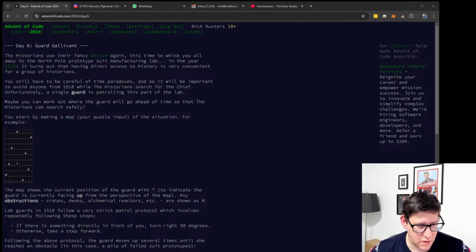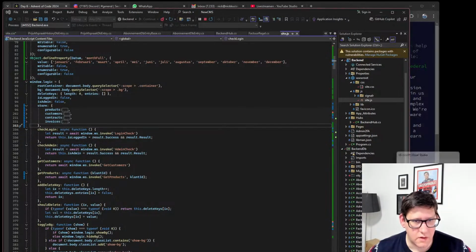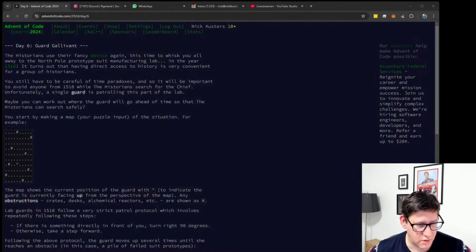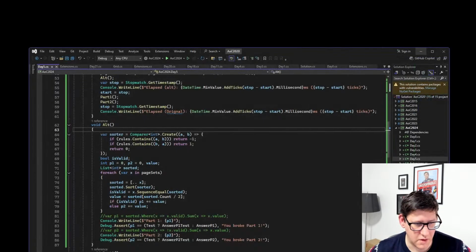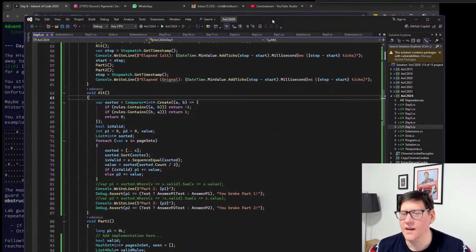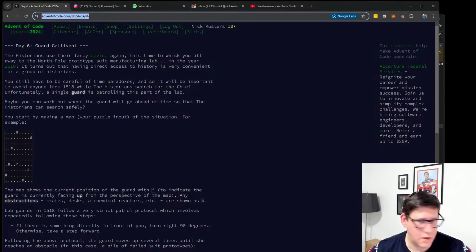Let me open up the code. I should probably close some other stuff. Let's see, let's also just close. I should have probably done that before I was streaming, but yeah, it's fine. Okay, let's resize this window. There we go.